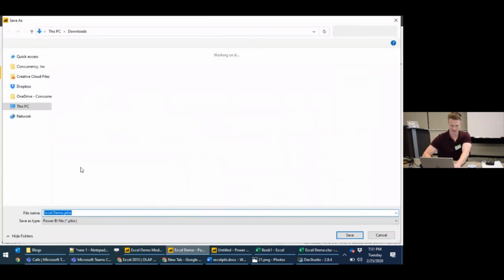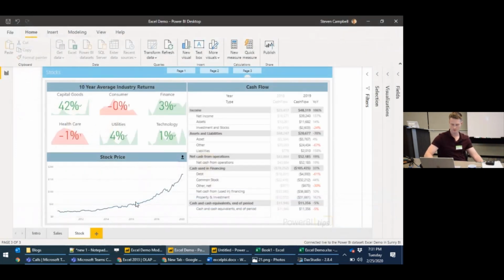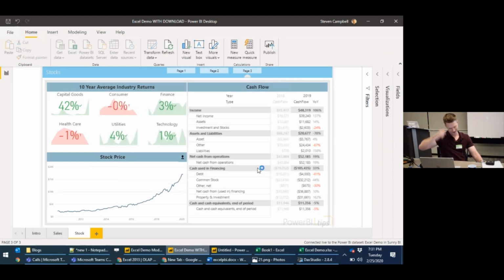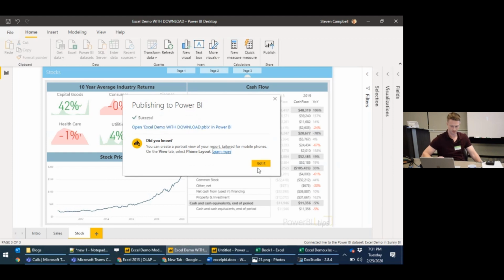So I'm going to call this Excel demo with download, in capitals. I'm just going to publish this. We could save this to SharePoint and connect, but to save time, I'm just going to publish this directly to my workspace just so you can see. Great.